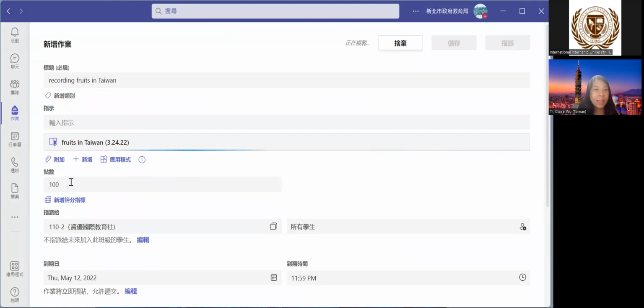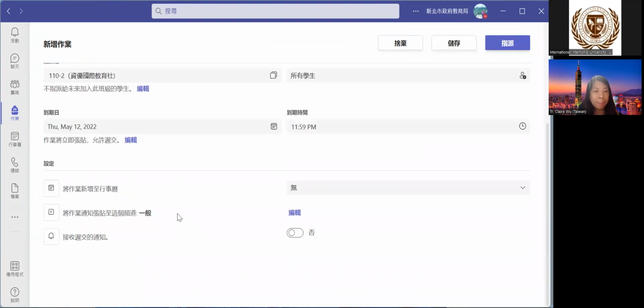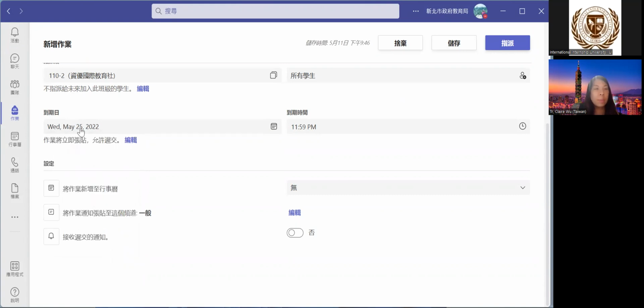Okay, and I can give them 100 points if they finish. And I also can assign the time to finish. For example, I would like them to finish next week, May 25th. Okay, for example, 25th. Okay, and then assign to the students.